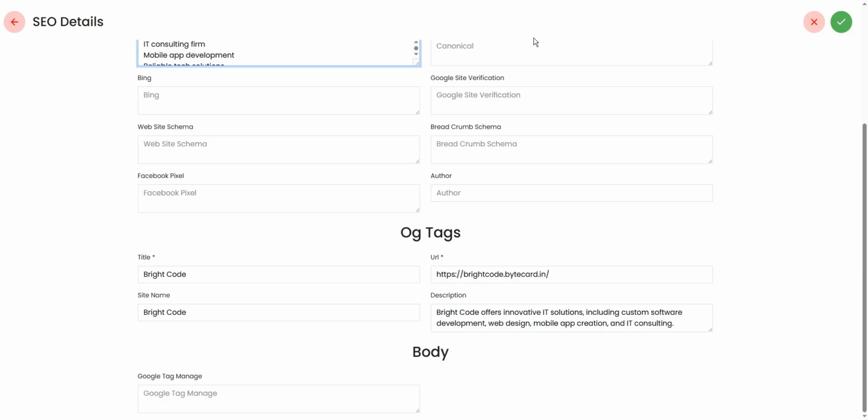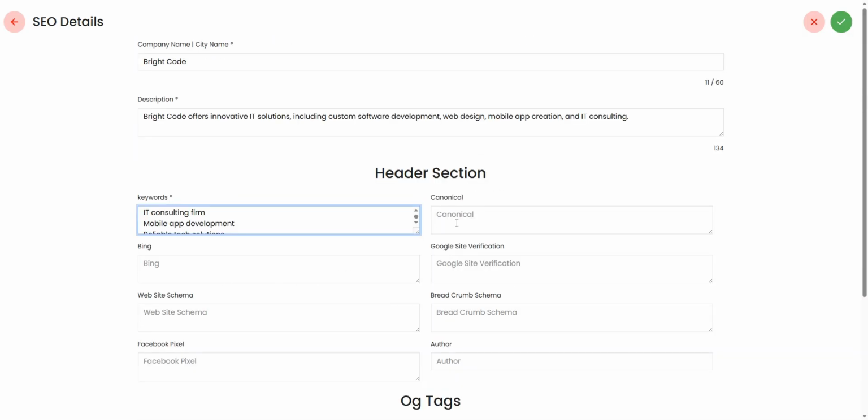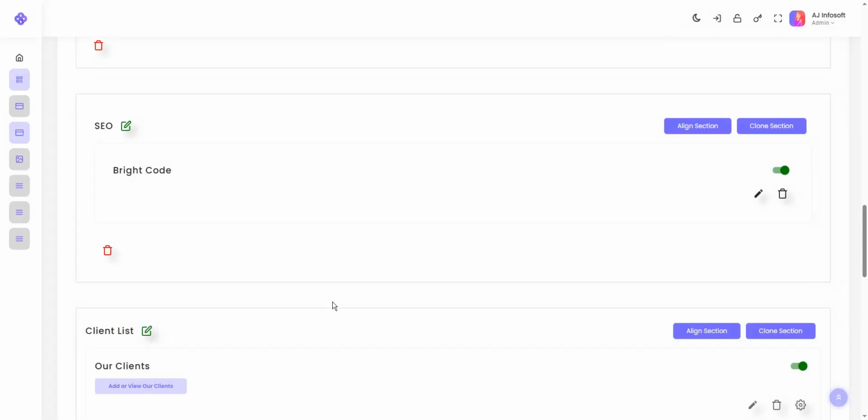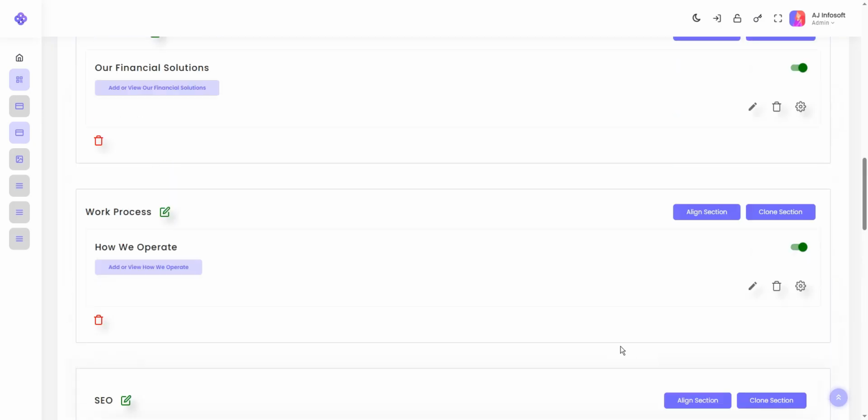As per your requirement, there are also multiple things like canonical, Bing, Google site verification. So for basic SEO you can use this section and make sure that every page has SEO details in the particular section. So create SEO in your website, and then after, every page has align and clone sections.